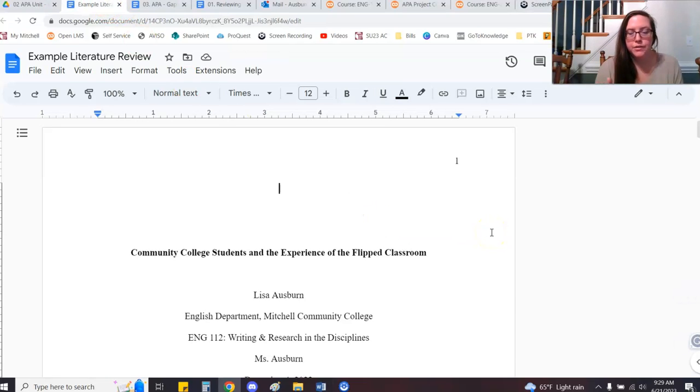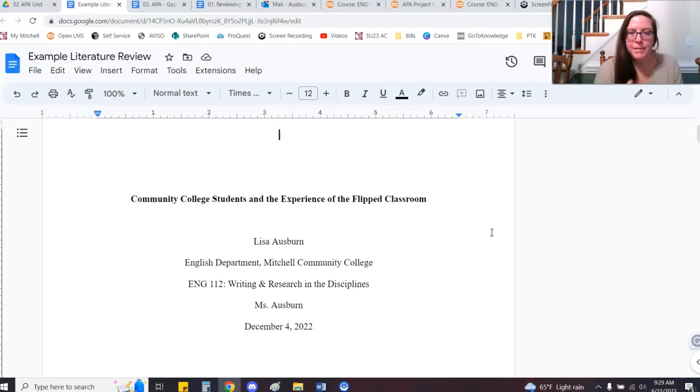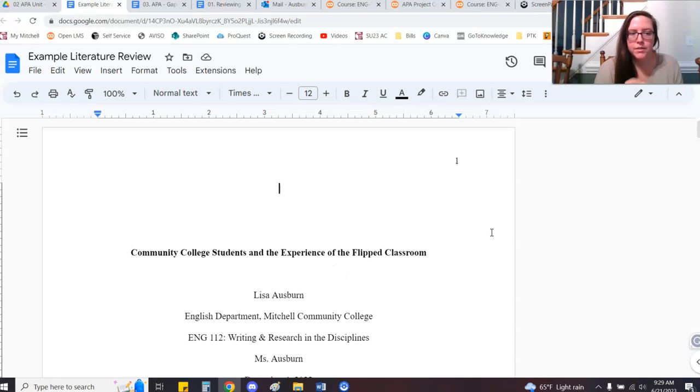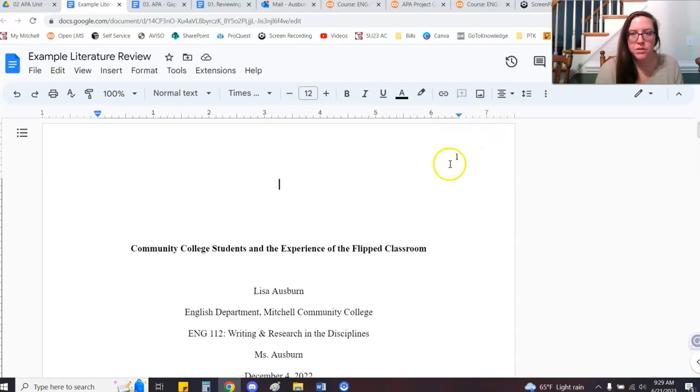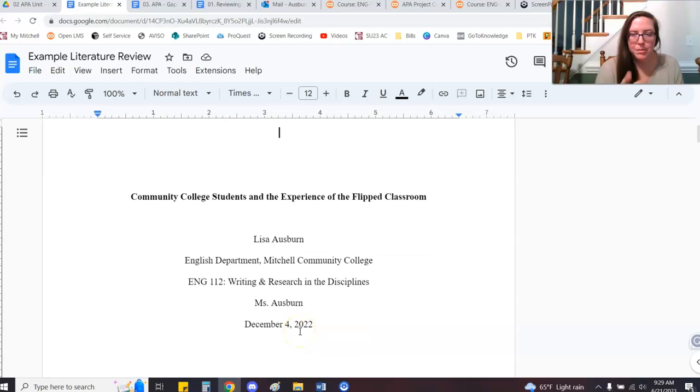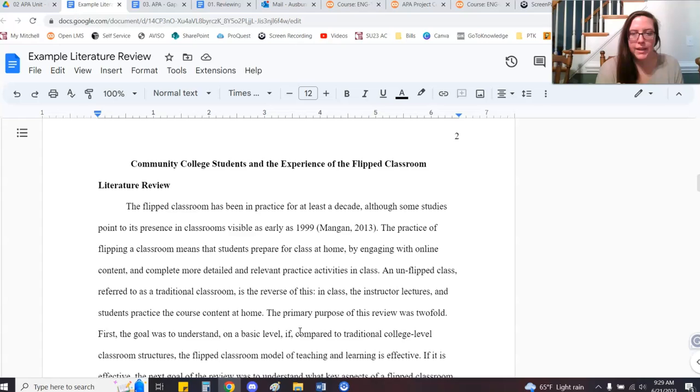Here is a literature review that I worked on with a class about a year ago. This one was about the flipped classroom. This is what your literature review should look like in terms of the cover page. You've got just a page number here and then all of your publication information. You will, again, just skip that abstract page for now. We'll put it in later.